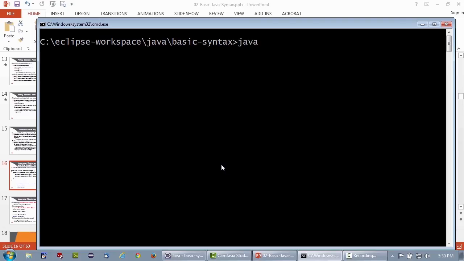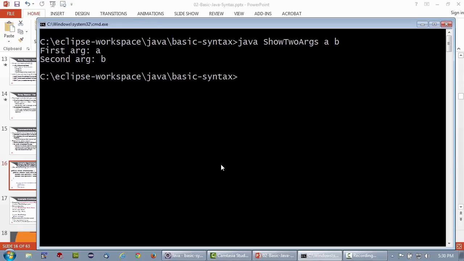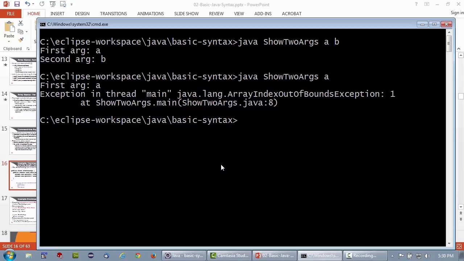So I type java ShowTwoArgs A B. And as I expected, it prints out A and B. But if I type in java ShowTwoArgs and I just provide A, I get an error message. This is bad. You should always assume that the end user will supply data that you didn't expect or fail to supply the data that you did expect. So my program is fundamentally wrong. It tries to print out 2 command line arguments without first verifying that there are 2 command line arguments.